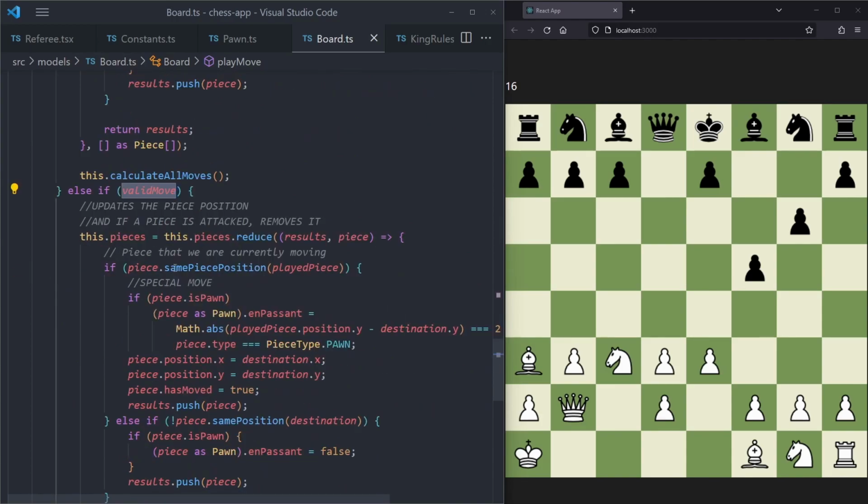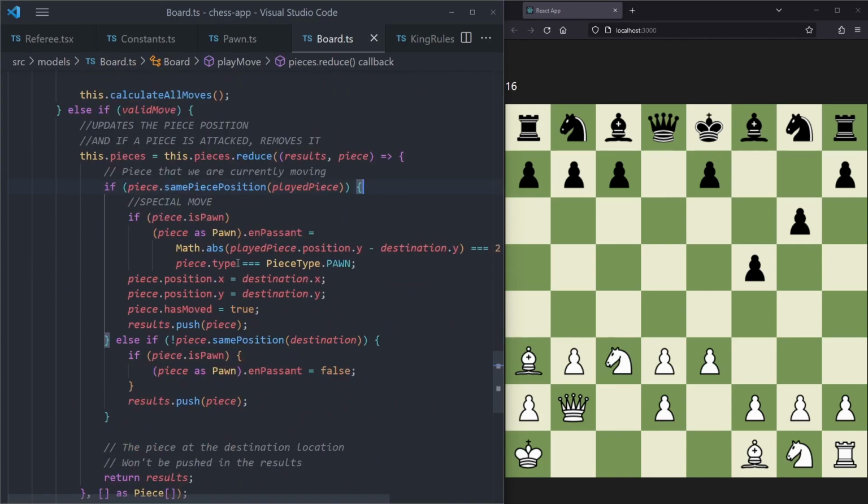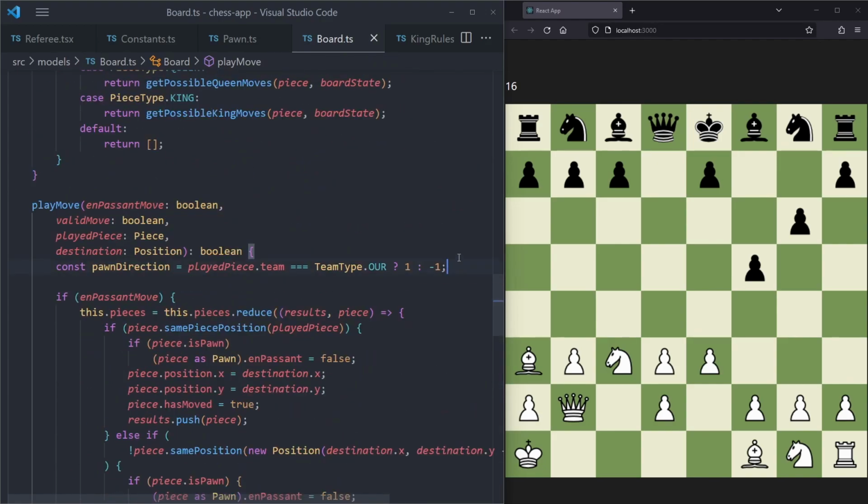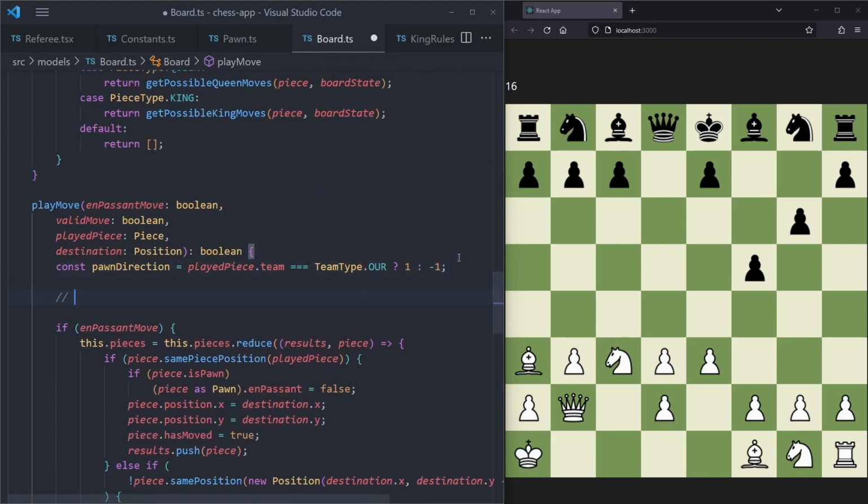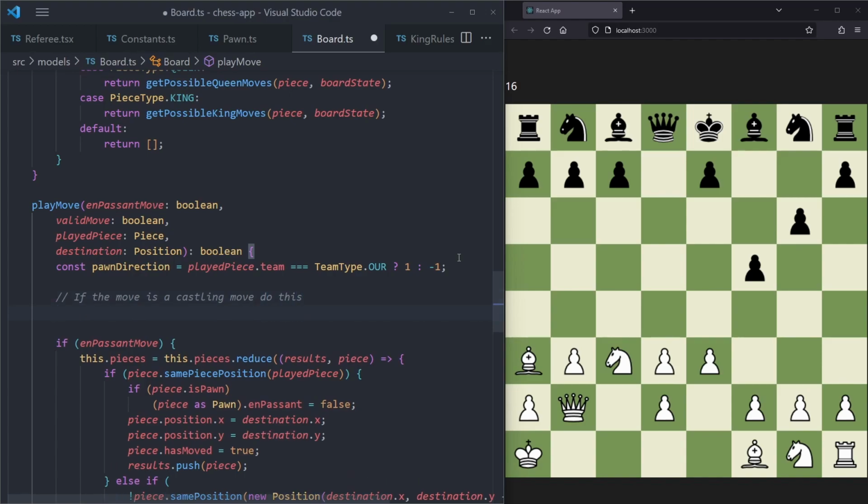If it is a valid move, then we want to remove the piece that is in that location, and we want to push the piece that we are moving to that location. However, this is all different if we have a castling move. If the move is a castling move, do this. So right here we're going to create a function which will be executed when we have a castling move. How do we know if we have a castling move? Well, you just saw we can move with the king on top of the rook. And we don't need to add that logic to here anymore because we already do it when calculating the possible moves, which is really great.